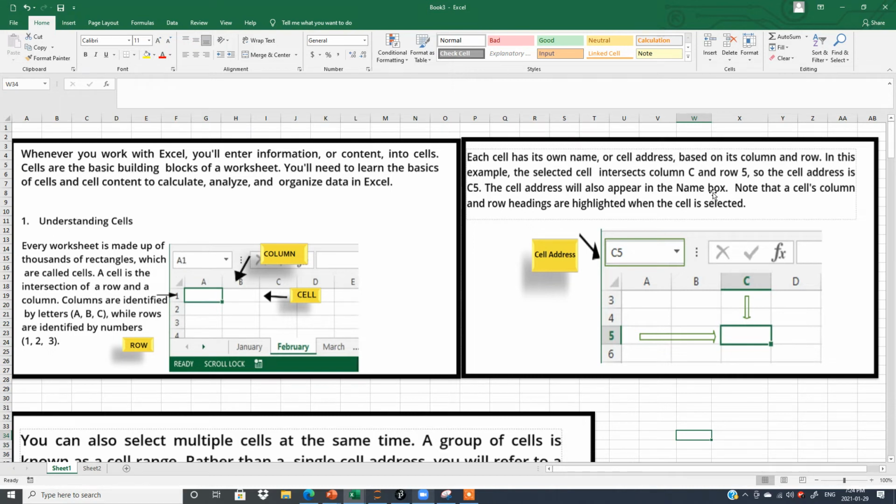And here I have written the same information. Each cell has its own name, address or cell reference. If this is highlighted, see, all rectangles are black, only this one is highlighted green. It means this is the active cell where we have to work. So what is the cell reference? You have to say first the column, C5. Again, if it is difficult, just see this name box, right? It says C5. I hope these two slides are clear to you.